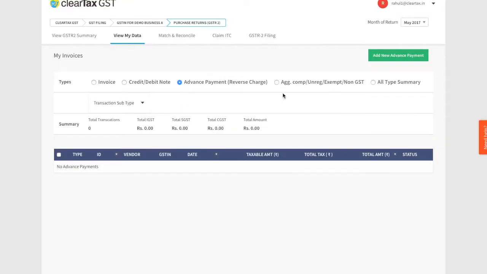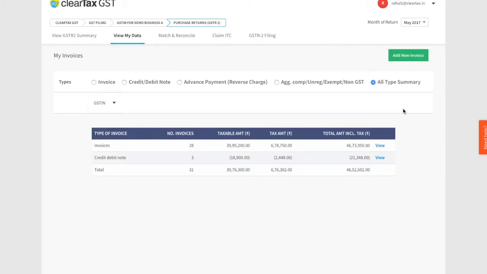Now, here is a quick tip. You can use the All Type Summary as your first check to ensure all the data recorded by your accounting software has been correctly imported into the ClearTax system without any data loss due to manual errors. You can do this by checking the total here with your number.